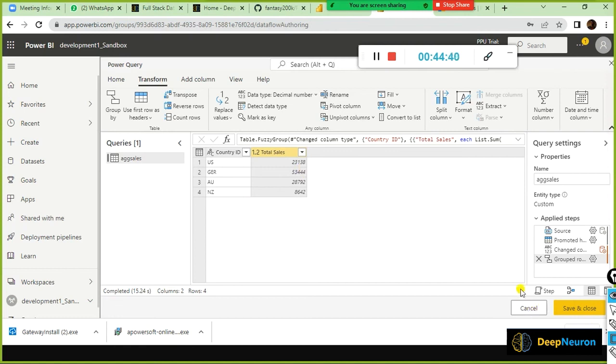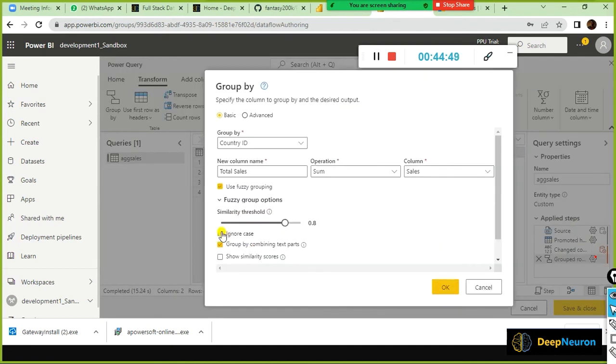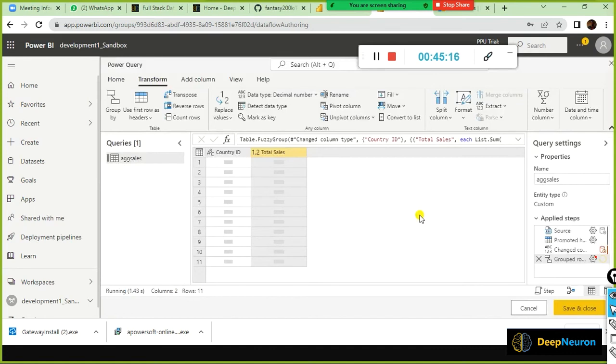So now the question is, what is this? I just click on here, the gear icon. So what is this similarity threshold here? The similarity threshold is something like your sensitivity, how sensitively, right? So what is the sensitivity? See, for example, if I reduce it to 0.6 or something like that, we will see what happens here. If you reduce the similarity threshold, it's something like you consider US, USS, everything as same.